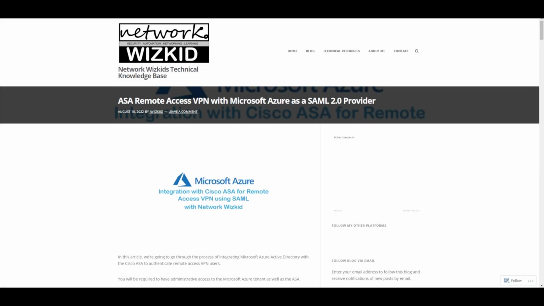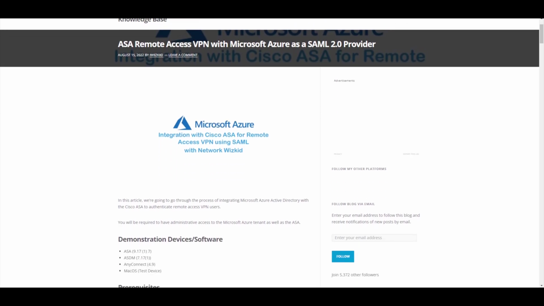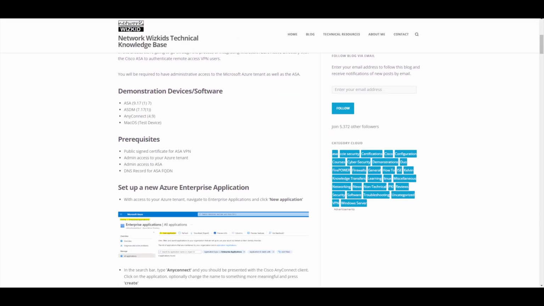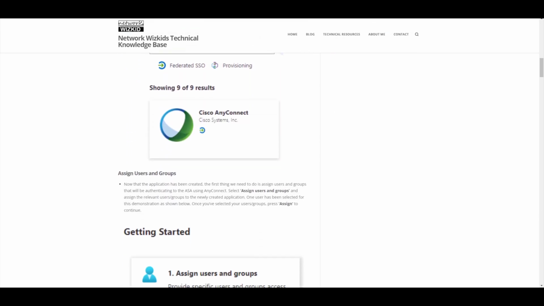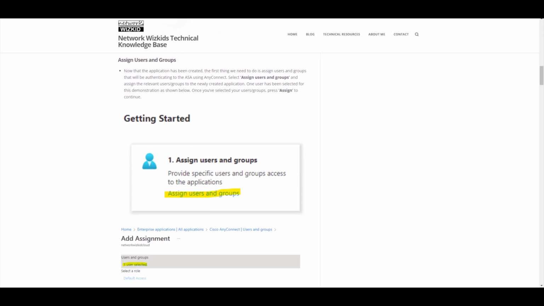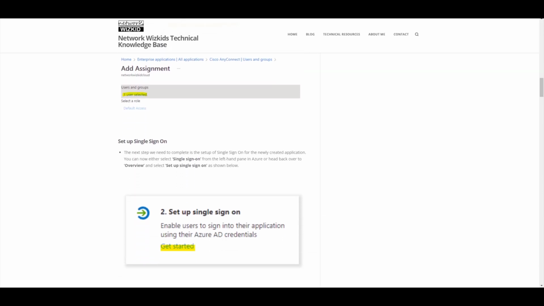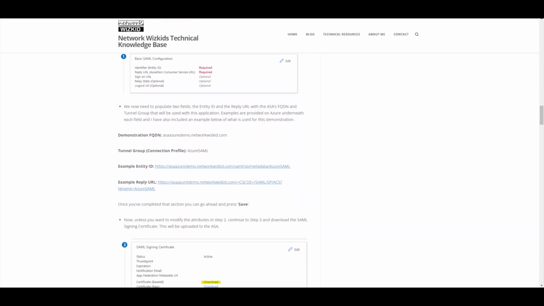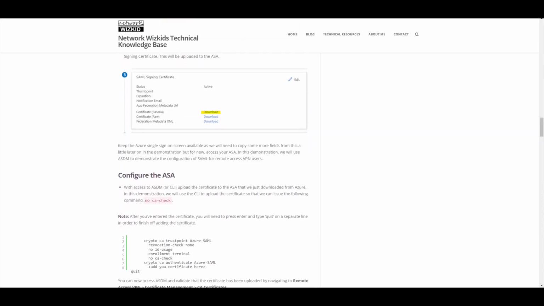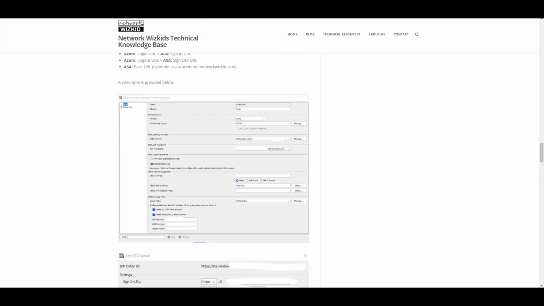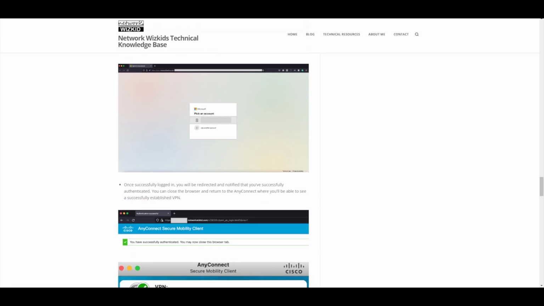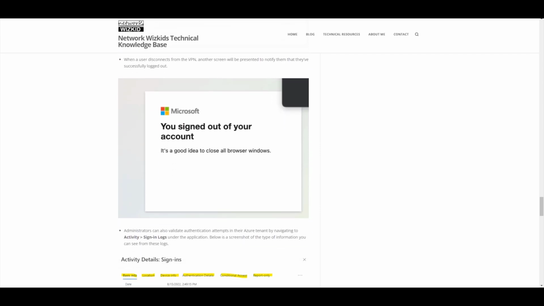Network Wizkid here. In a previous article, I wrote about ASA Remote Access VPN with Microsoft Azure as a SAML 2.0 provider. This is where we looked at actually using the Microsoft Azure Active Directory to authenticate users connecting to a Cisco ASA for remote access. And we ran through all the steps that are covered on my website, networkwizkid.com, so you can take a look at that.